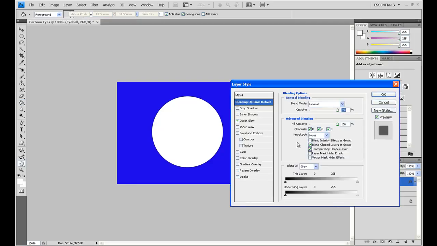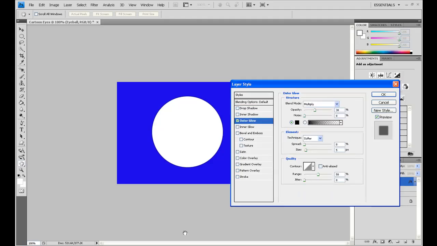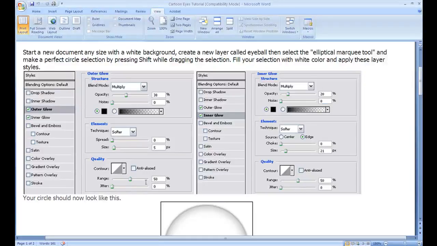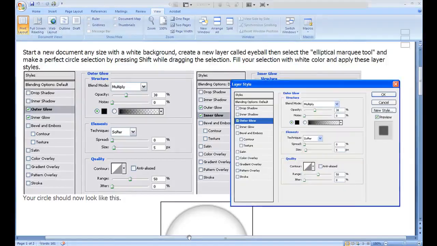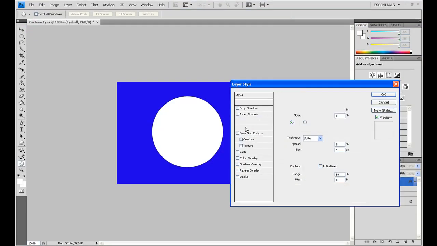OK. Again, I want to go to my outer glow. Let's take a look at some of the other options it wants us to work with here. Okay, the size, 5 pixels, range 50%. Let's make sure all that's 5 pixels, 50%. That's good. So let's go ahead to our inner glow now.